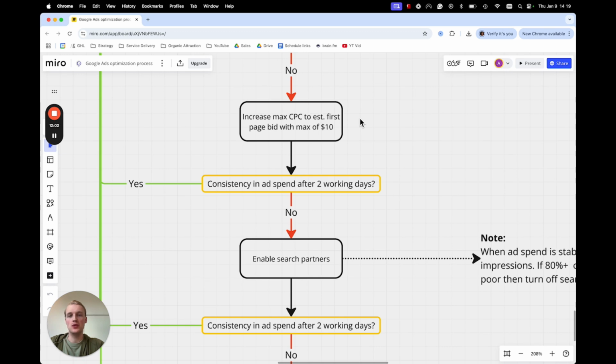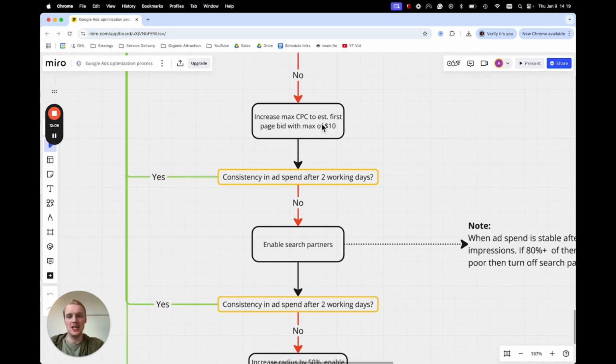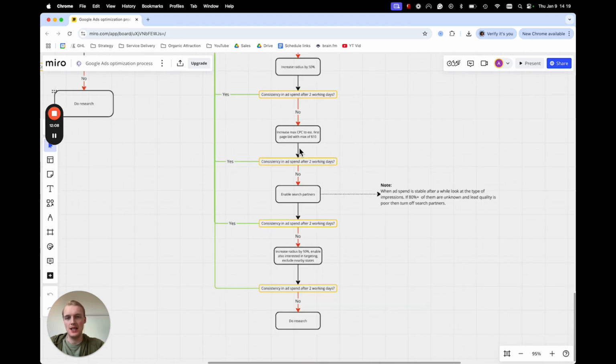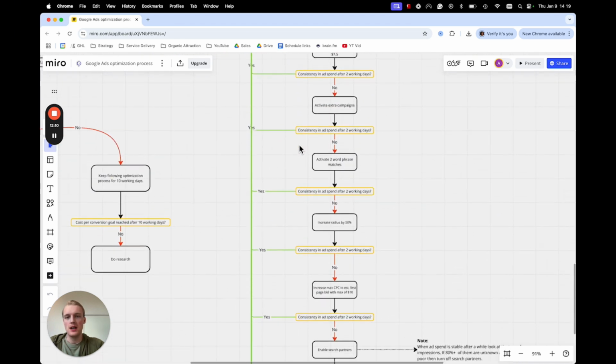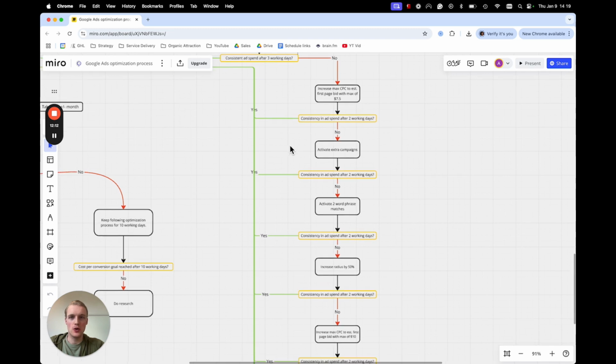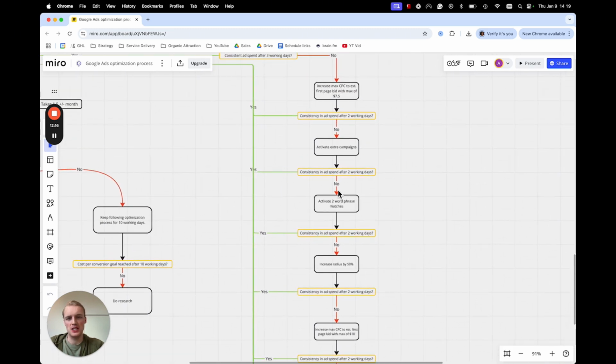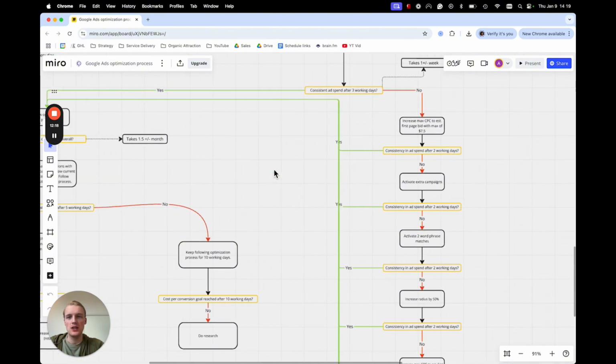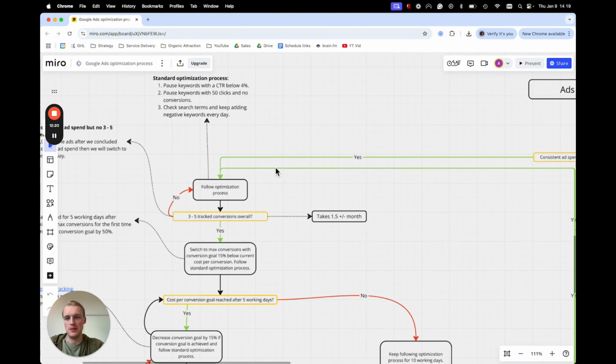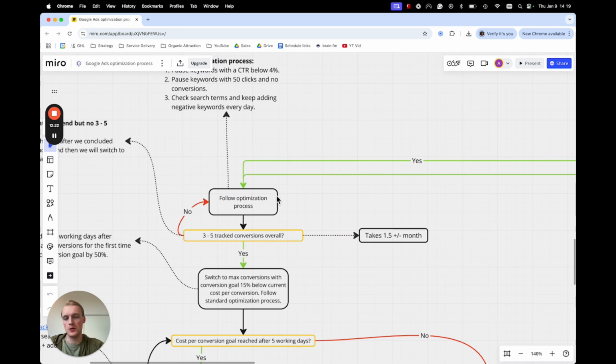But assuming you don't want to spend 20K per month on your ads, definitely make sure to always set a max cost per click bid. Okay, so once your ad spend is consistent, which typically happens after you've done one of those two things here, you go to the next step.